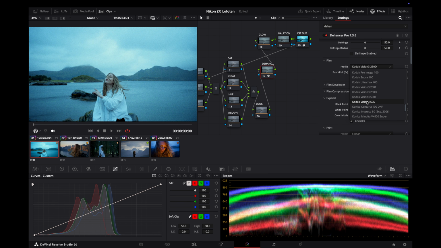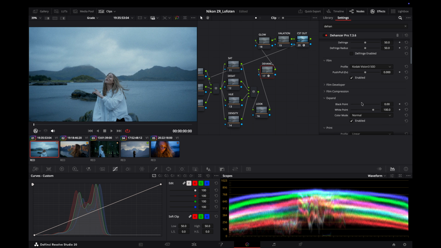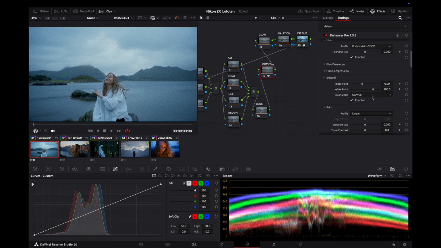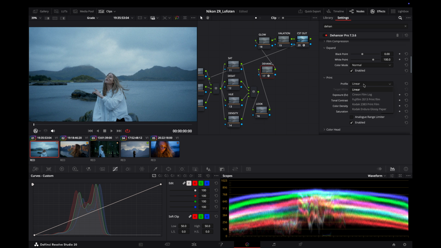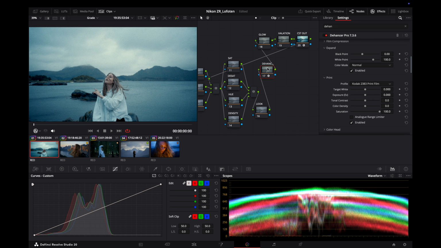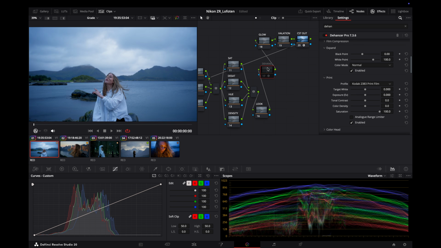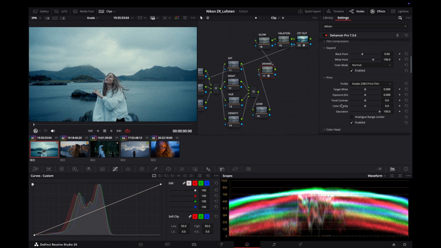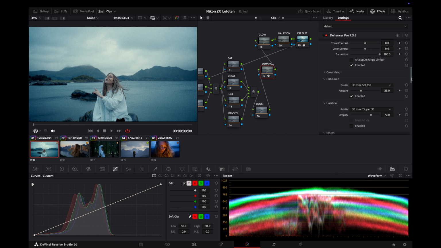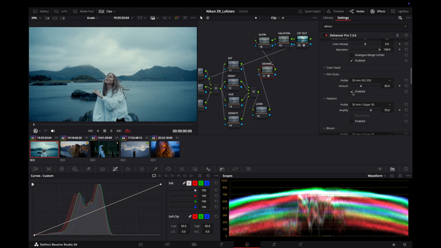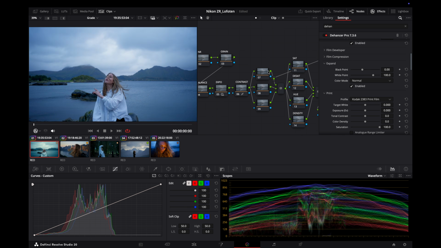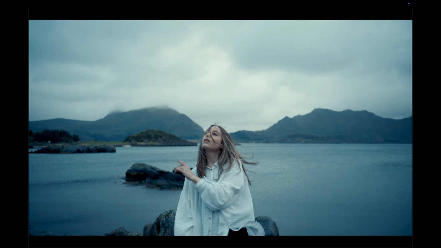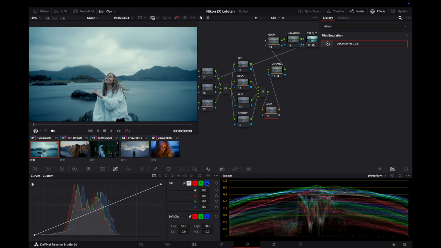For this shot, I like to use Kodak Vision 50D. And that's the negative. And let's change the print. It's Kodak 2383. So that's where the magic happens, really. Going from there to there. I'm gonna disable some of the settings because I want to dial them in after everything. Okay, we've got a really nice filmic look, just like that. I'm gonna use that.